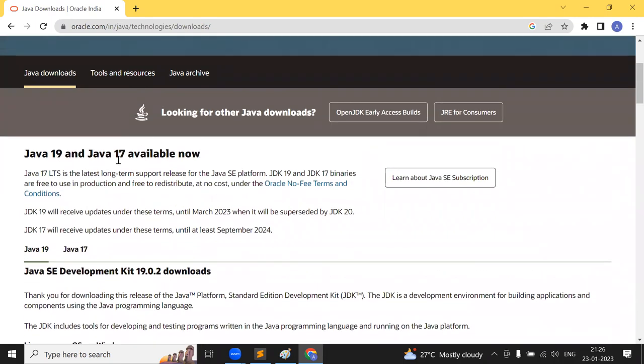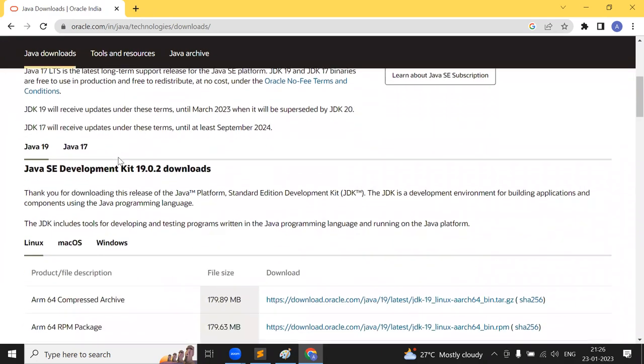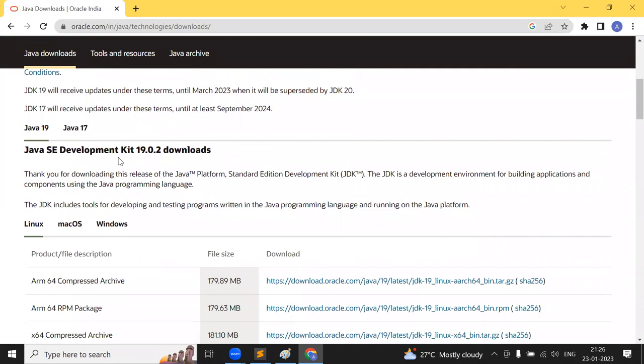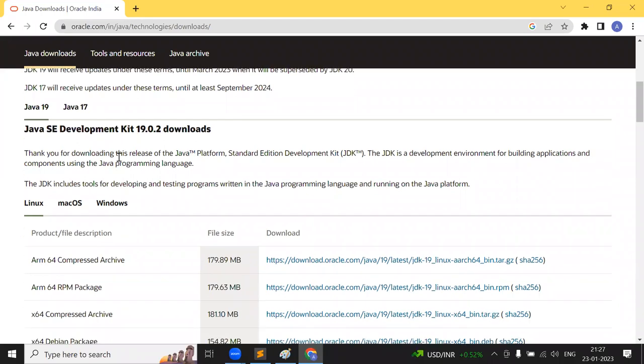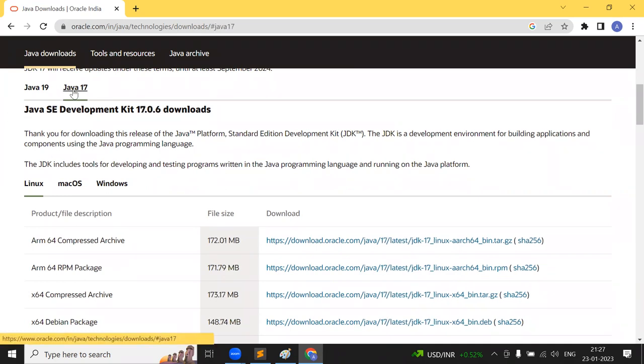I'm not going with Java 19. I will go with Java 17 because I think Java 17 is a more stable version. Java 19 is recently released, and I'm not sure whether it supports other tools, because if I work with Java, later I need to integrate other software as well. For that reason, it is better to avoid Java 19. I will go with Java 17. You can click on this.